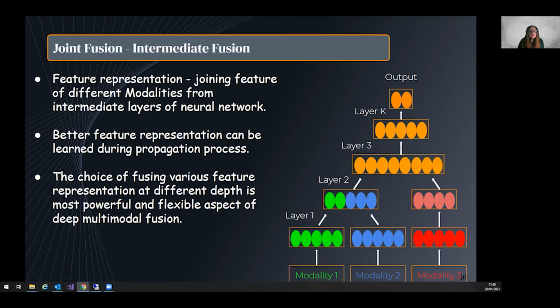Although learning a multimodal representation using the shared representation layer is indeed flexible, many current architectures require careful design in terms of how and when. This choice of choosing various representations at different depths is perhaps the most powerful and flexible aspect of deep multimodal fusion, as opposed to other fusion techniques.